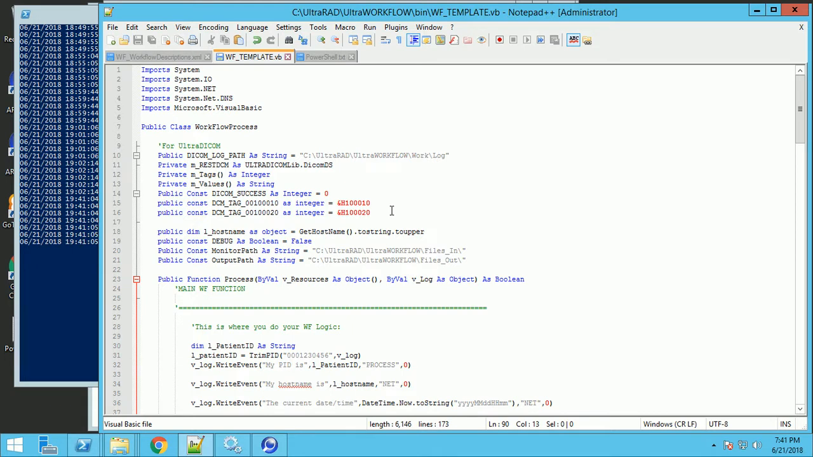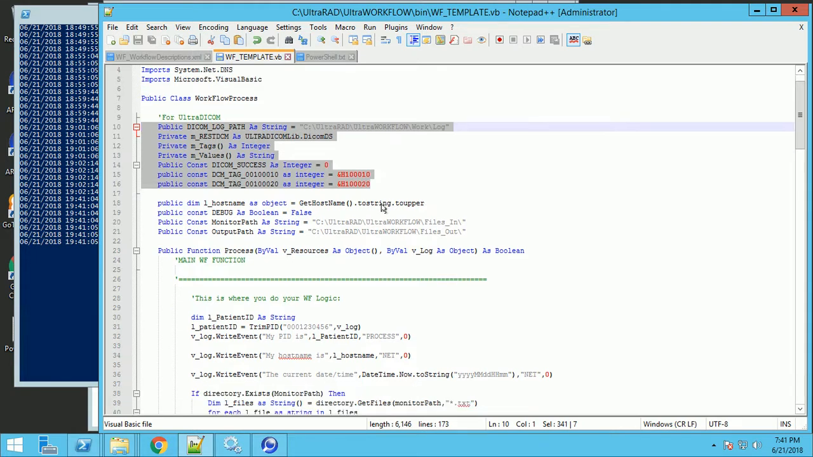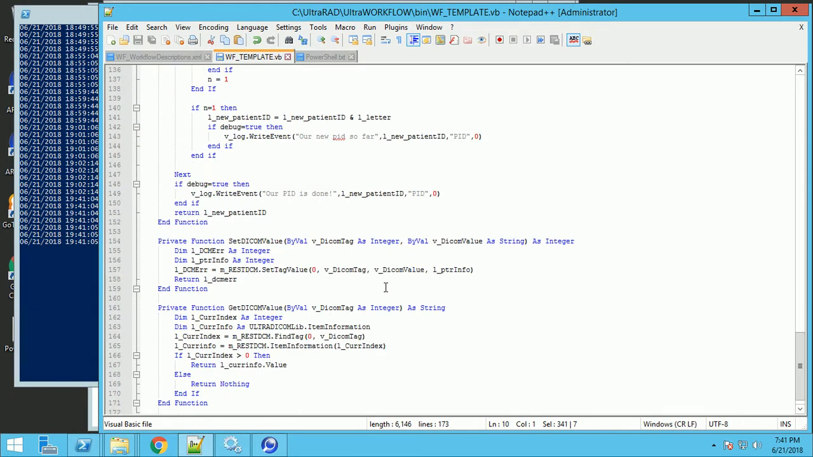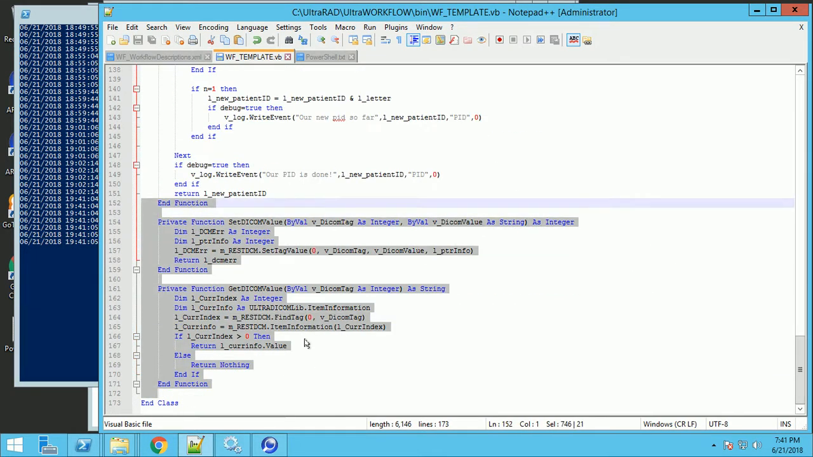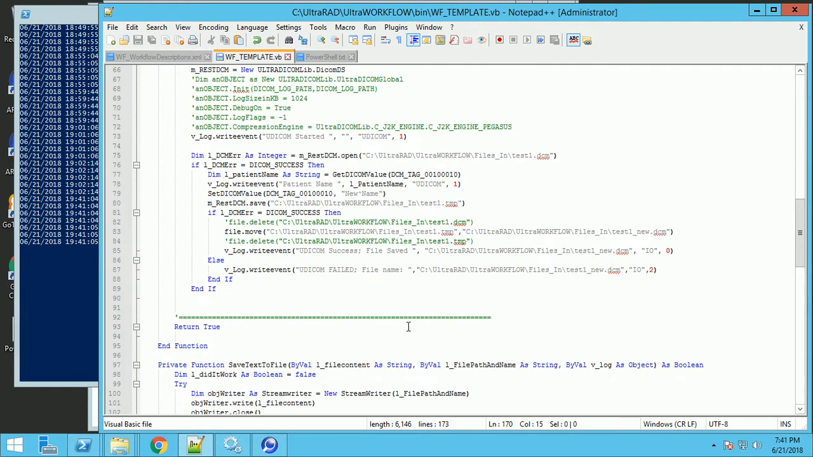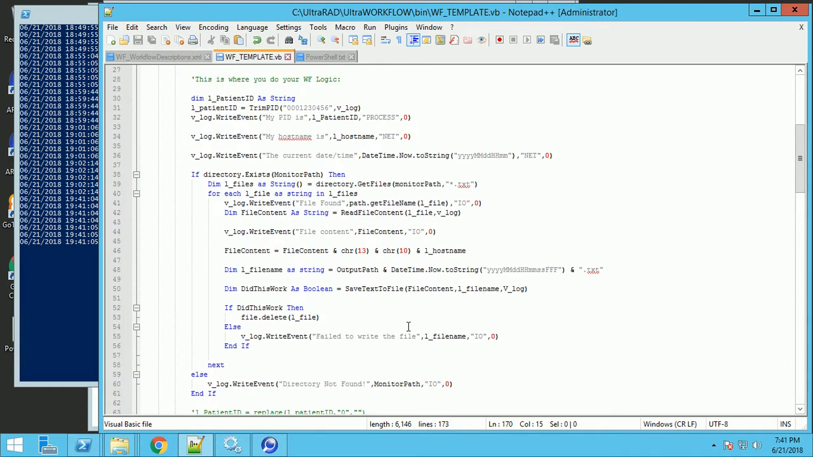Okay, so now going back to the script, what I've shown you is you should now have the basics for creating or using Ultra DICOM, because you've added the Ultra DICOM stuff to the top of the script right after you declared the class. You've added these functions down here to set and get DICOM values. Based on what I've shown you so far, what I'd like you to do is pause the video and try to write your own script.